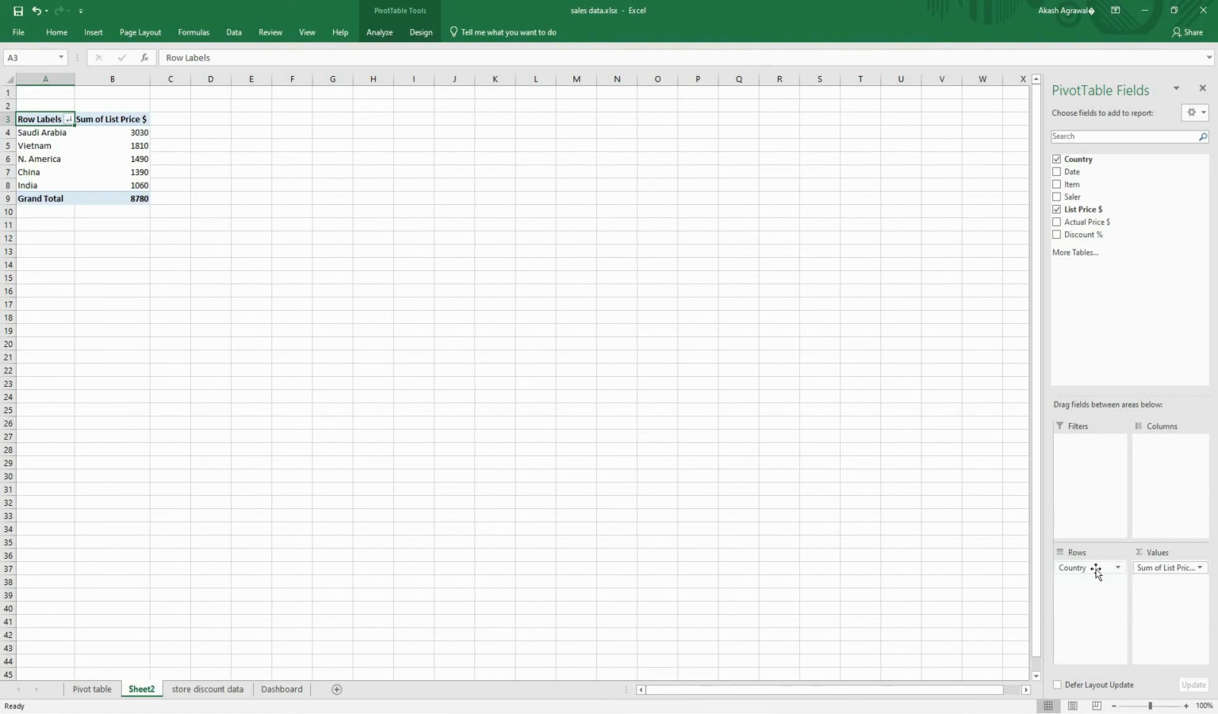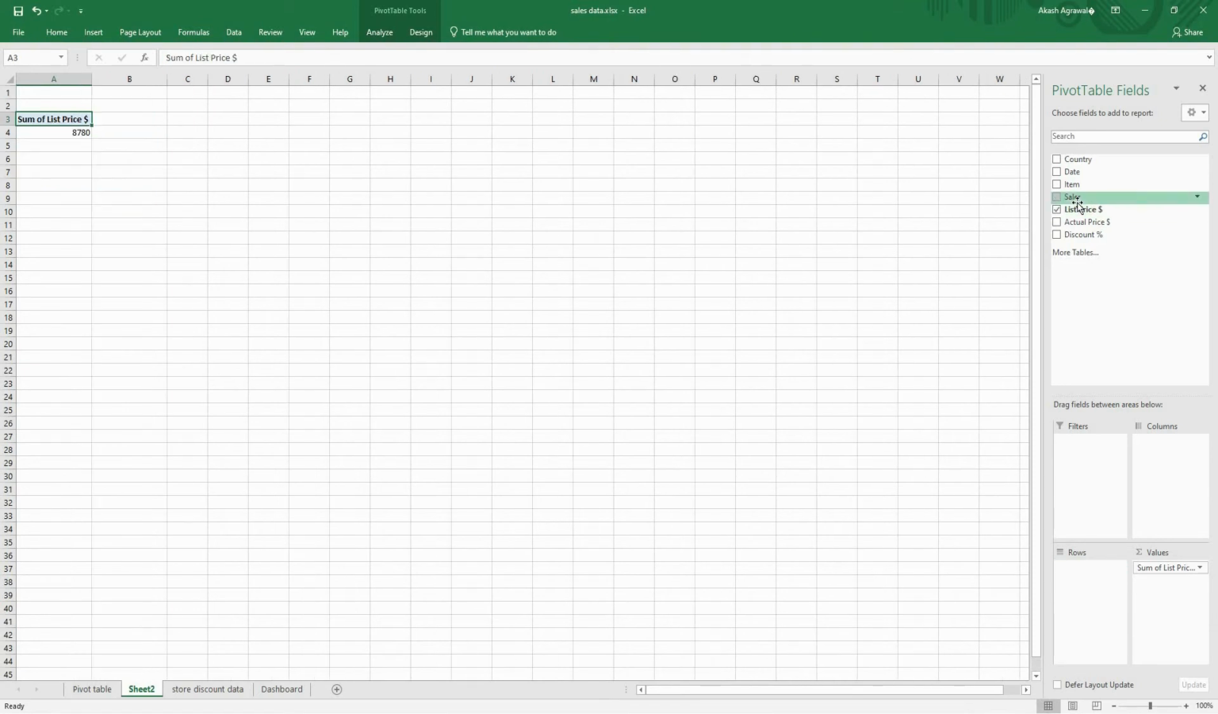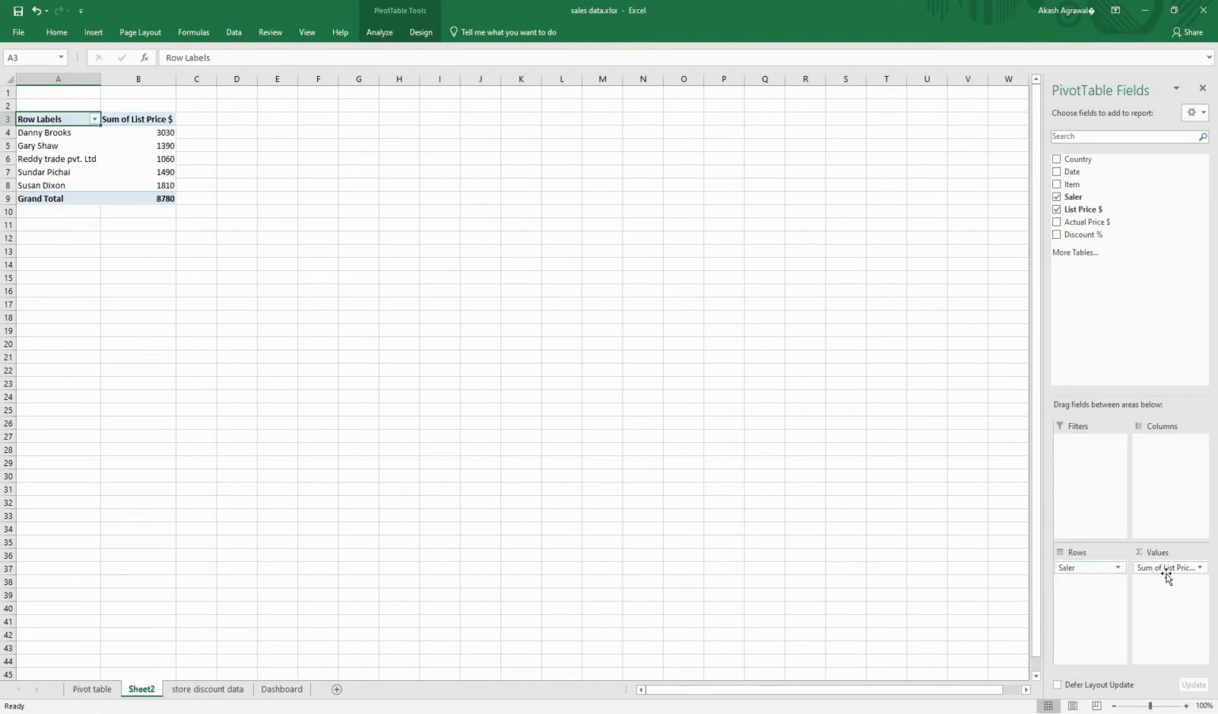But let's say you want to know the seller's revenue on list price. So you add sellers in the rows section, and in the values area you add list price. This will give you a brief revenue report of each seller. The total revenue is 8780.